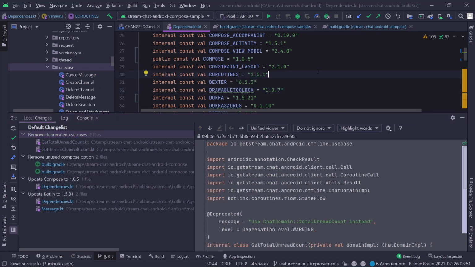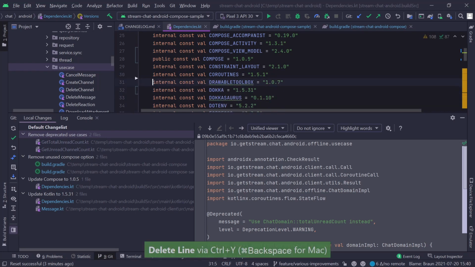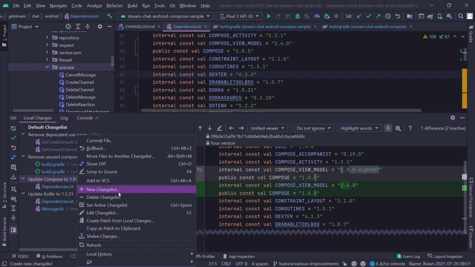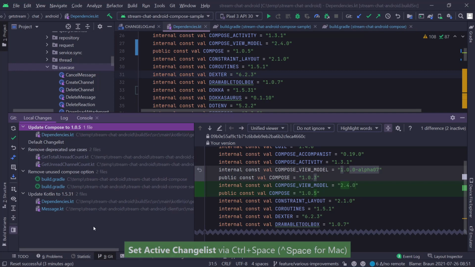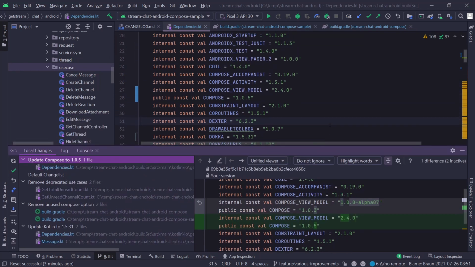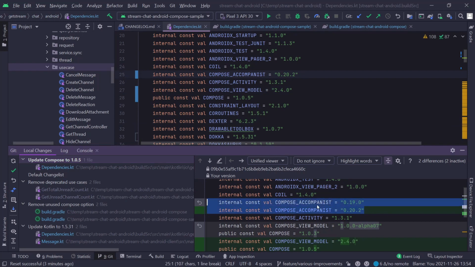And if I keep making changes in the editor, that's going to go to whatever the currently active change list is. And I can change that really easily at any time. So if I want to add some changes, for example, to the compose change list, I can either right click and set it to active, or I can just use Control Space, which will bump it on the top and bold it out so that I know that that's the active one. So if I want to do something compose related, for example, I can also bump the accompanist version there. Then because that's the currently active change list, you'll see that it gets added to that one.